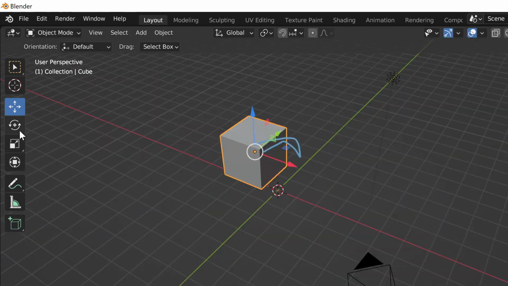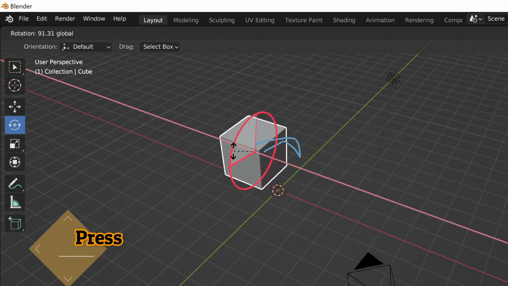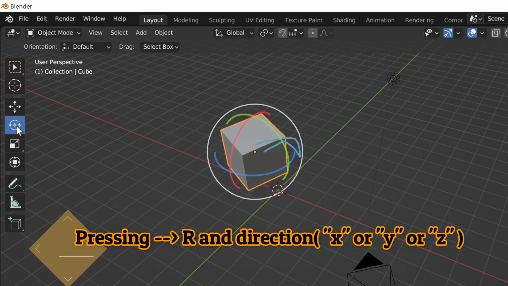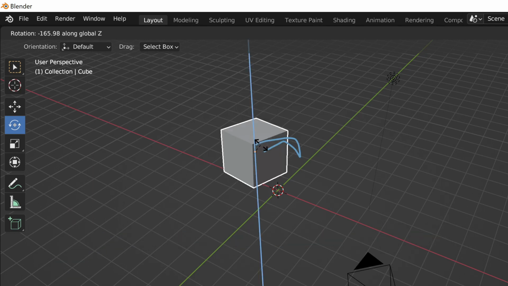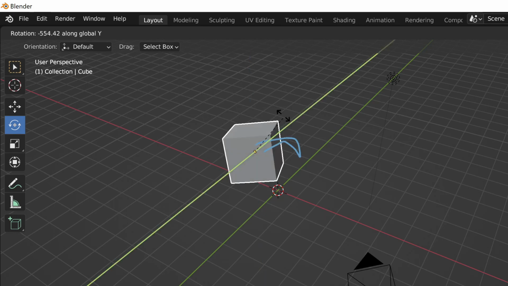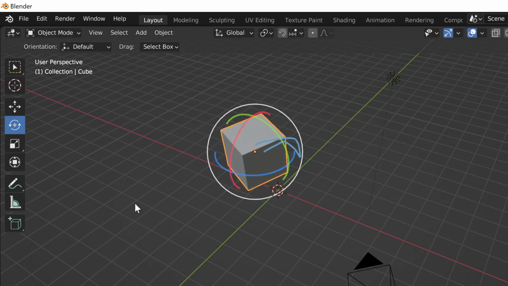And second, we can rotate objects like this or like this, and if you get lost, Blender tells us you can press R and rotate. You can rotate along the Z axis. If you press R and Z, you can rotate along the Z axis. If you press R and Y, you can rotate along the Y axis.